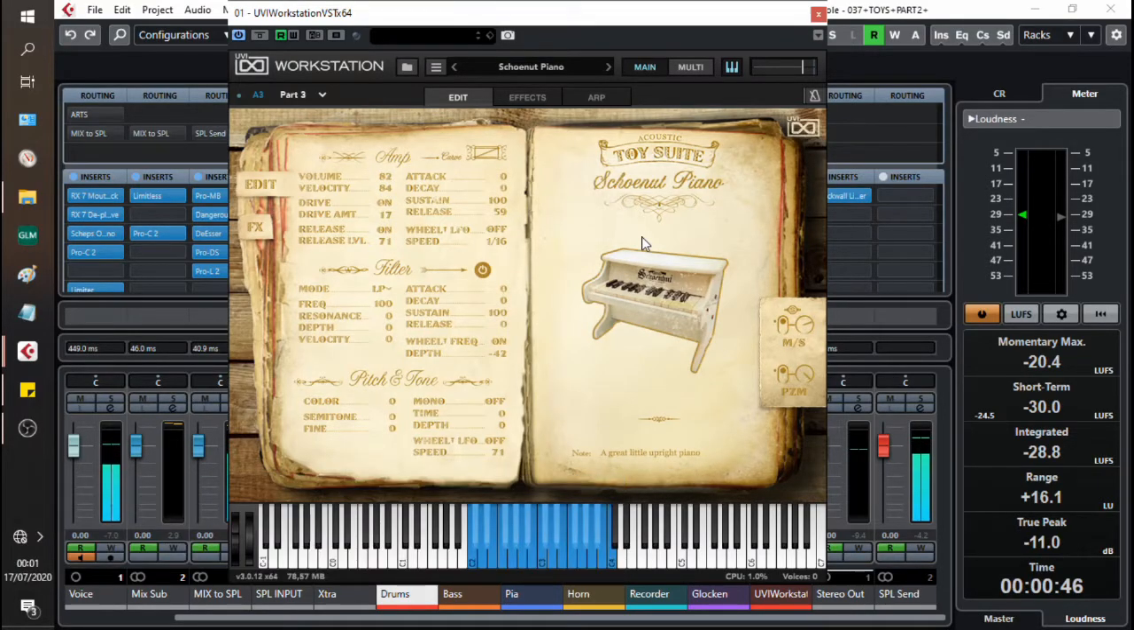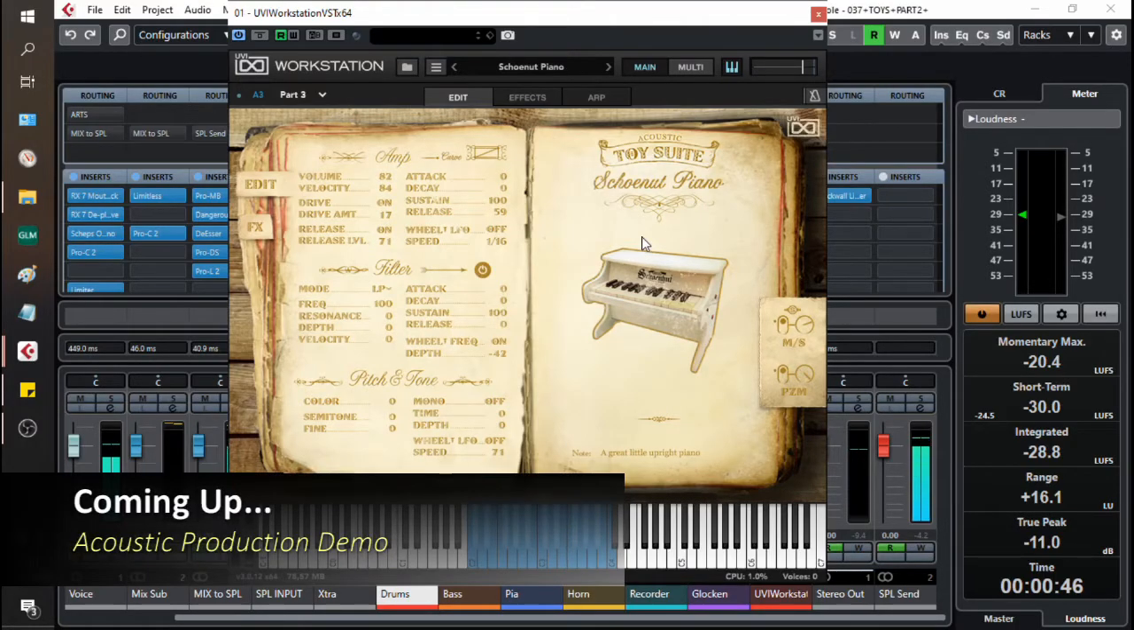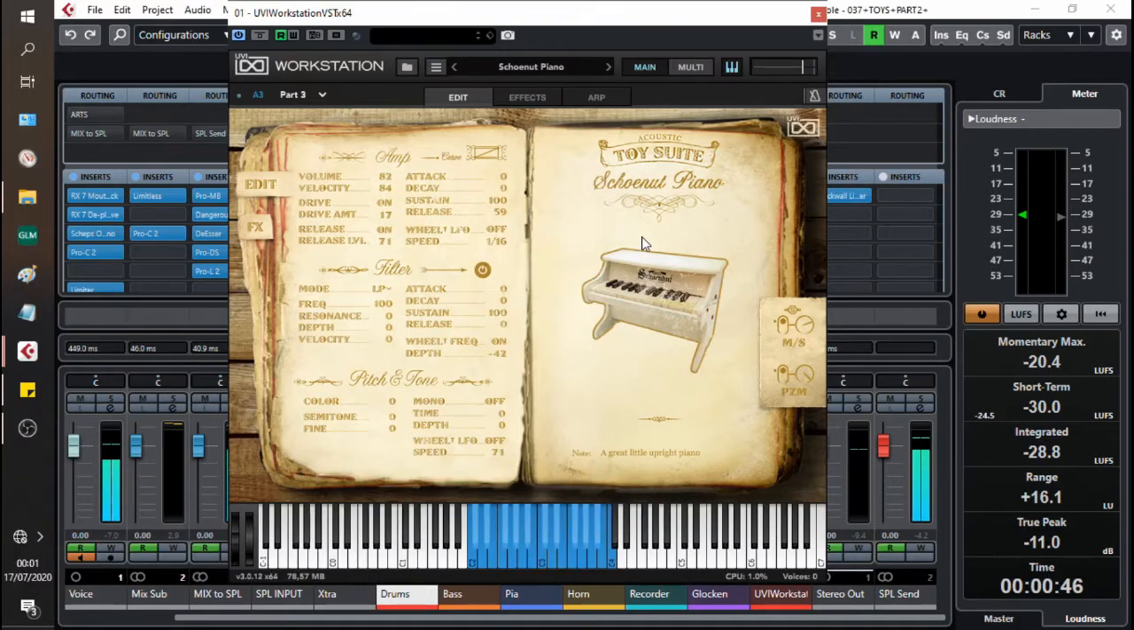That was my quick review of the UVI toy suite, the acoustic instruments. Coming up, we're going to go through the production that I put together using just the acoustic instruments. I really hope you can stick around for that.